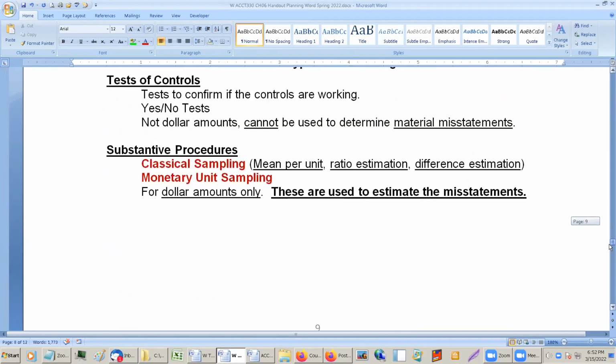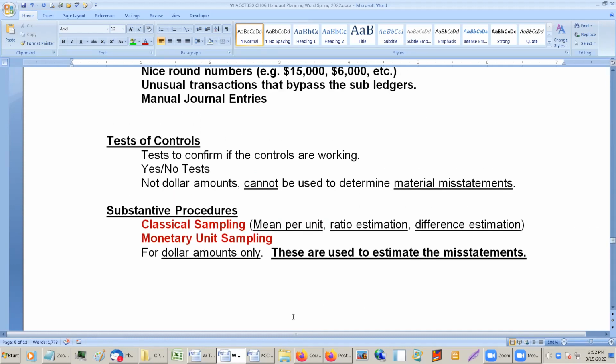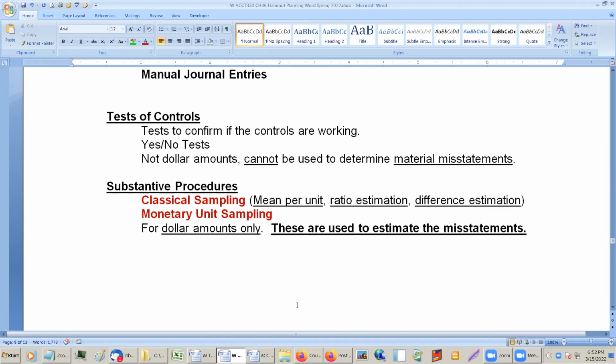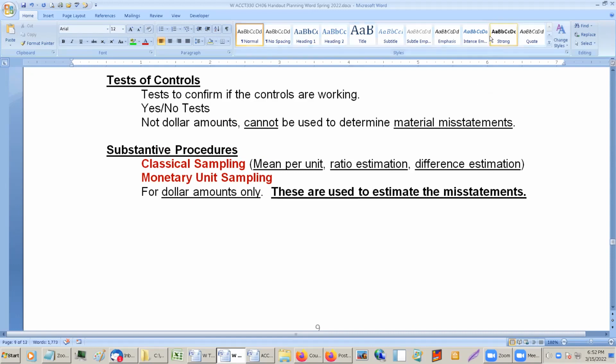Substantive procedures are the ones used for dollars. Tests of controls are just to see if the controls are working. Substantive procedures are actually defined dollar amounts, but they're only defined dollar amounts. They are not to see if the controls are working.